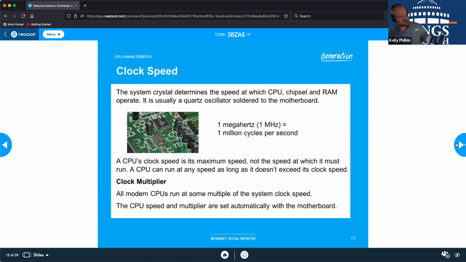So we talked about this one last week with regards to the motherboard itself, clock speed on the motherboard, which kind of determines the speed at which the CPU and the chipset and the RAM can operate, how fast they can talk. There's that quartz crystal on the motherboard. That's what sets that clock.